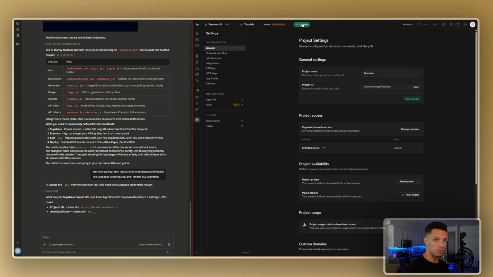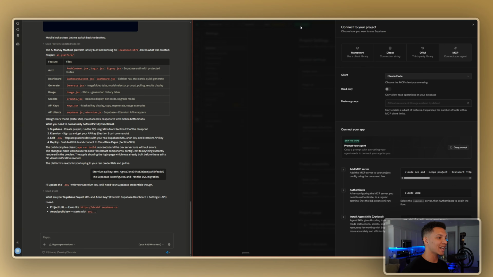Another hack you can do real quick that I'll show you is if you click this connect button, you can go over here to MCP and you'll be able to see a lot of different coding agents. Obviously, I'm using Claude Code, so I'm going to use this, but you can connect your Claude Code instance to the MCP server so that it can connect and set all of this up automatically so you don't have to worry about doing all this crazy stuff.